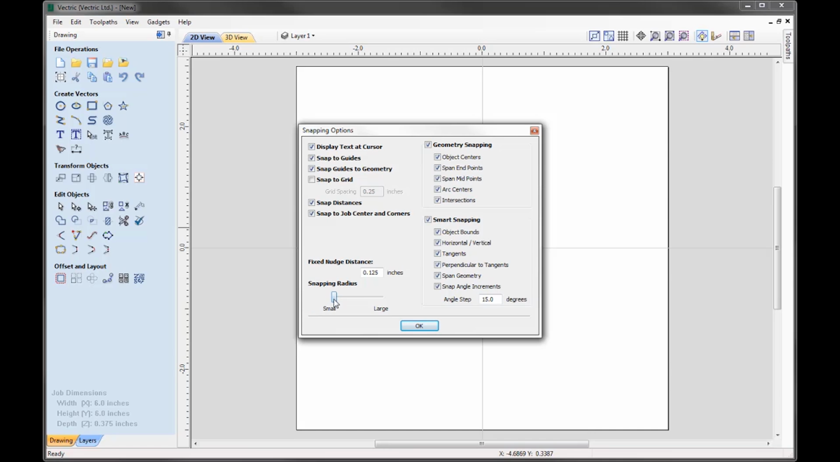If I just select the slider and drag that along, you can see that with every increment I have a circle displayed to me, and that is the actual snap radius. So anything within the circle we're able to actually snap to. The default setting is at 10 pixels. And then we have the smart snapping options. With smart snapping enabled, you have the ability to snap to all sorts of lines and extensions.